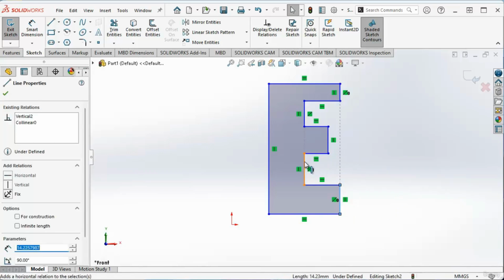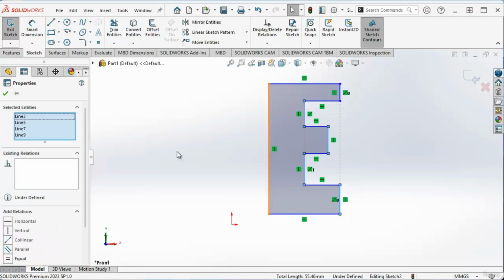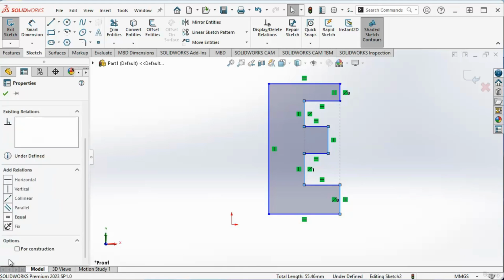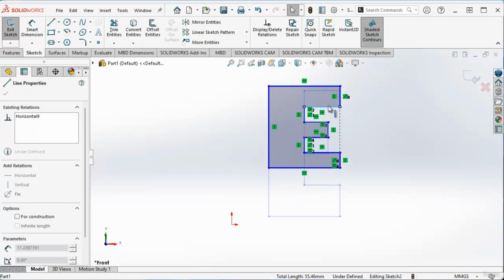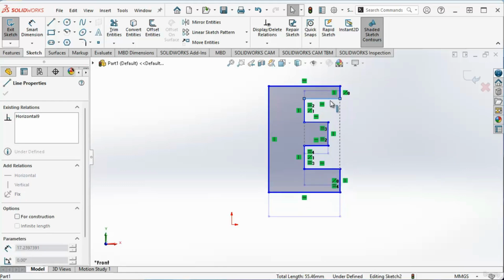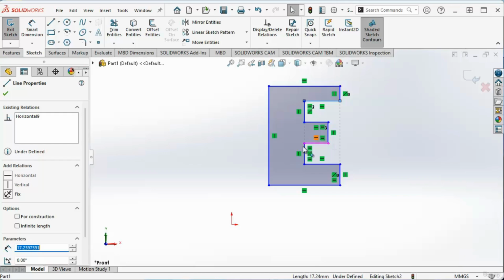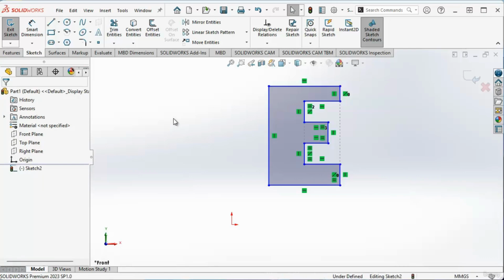This line and this line, even this line and this line, all these four lines we will make equal. You can see there is an equal relationship here. Click on equal, and all these four lines have been converted into the same length, except this line, because we have not used this line for creating the equal constraint. I can just select this line and move. You can see we are able to move it, and when I move it, all these four lines are maintaining their equal lengths.